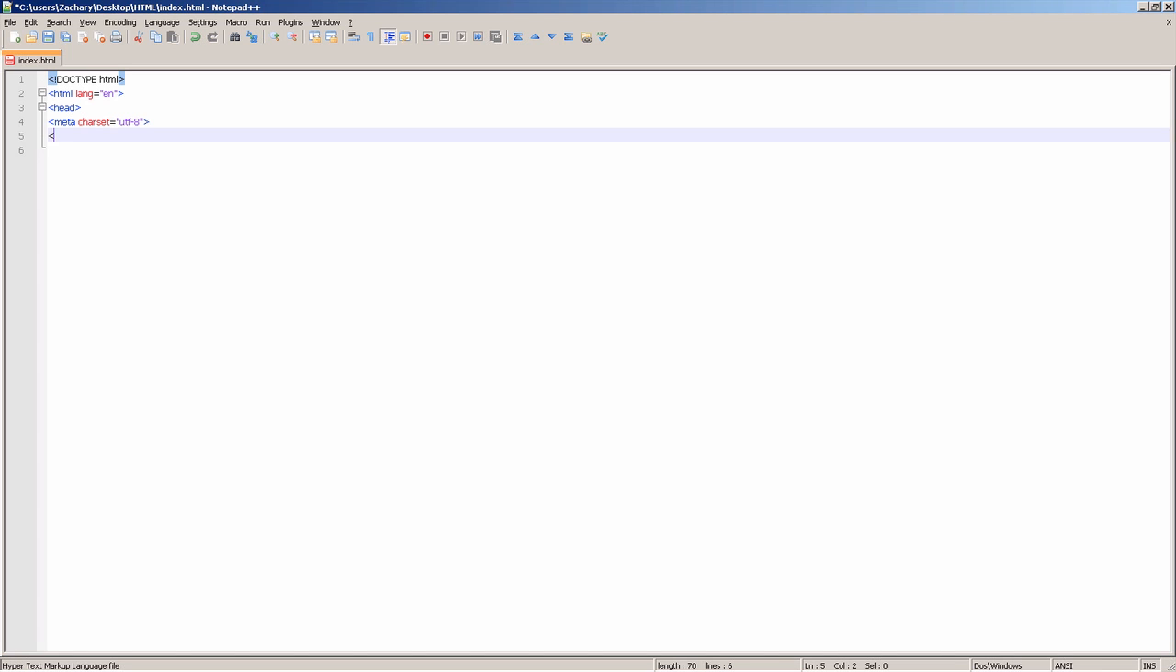Then we're going to do link rel equals stylesheet, and I'll explain what this does in a second. This is a little bit of code, so I'm going to finish it off first. Type equals text/css. Then href equals css/stylesheet.css. And then we end that.